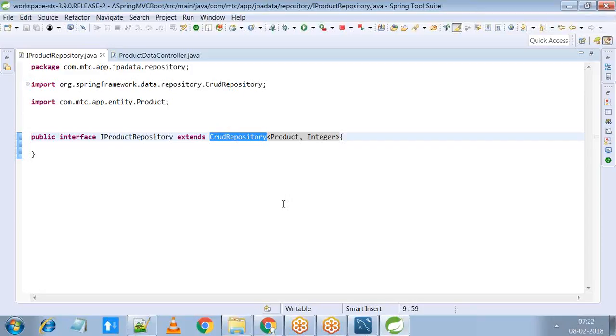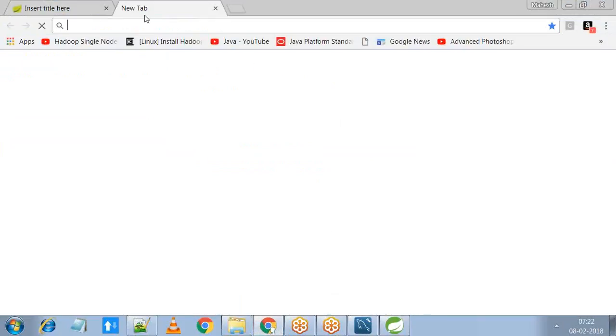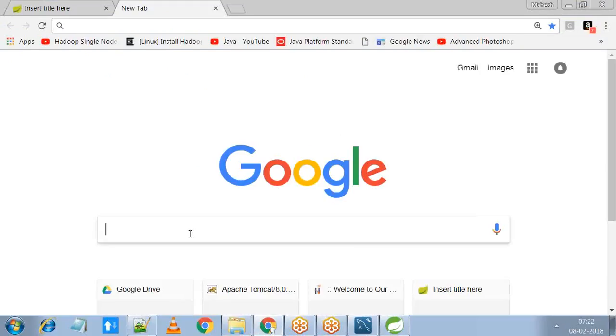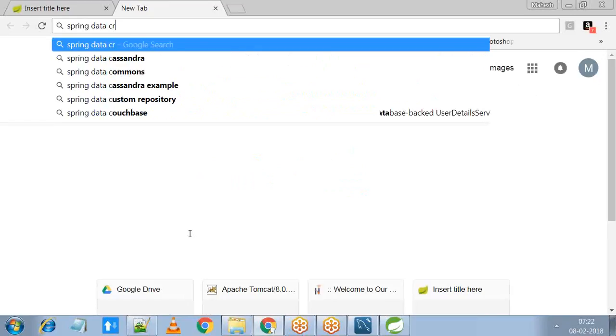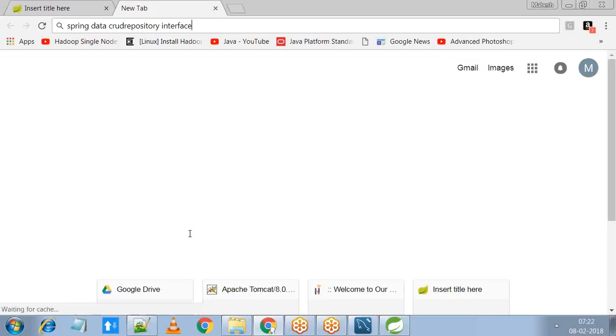You can refer to the API. Okay, so let's see. Just refer to the API. What is the problem? Just search for it: Spring Data CRUD repository interface. You can just type it.